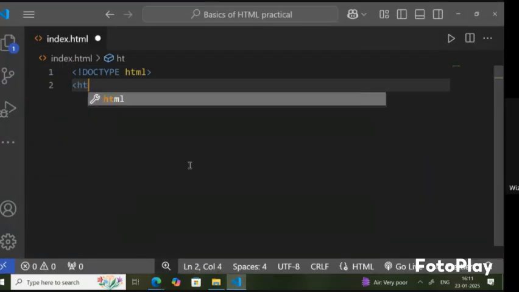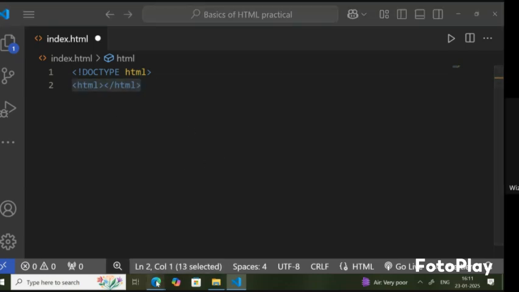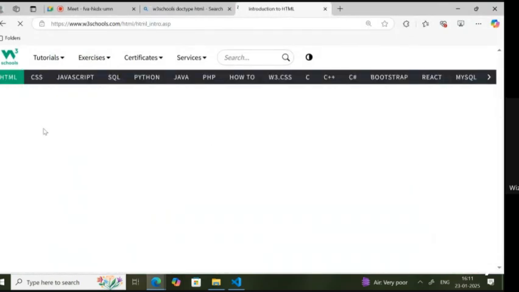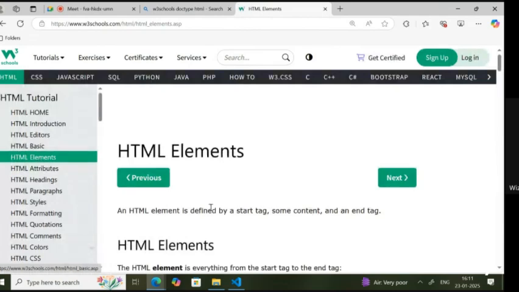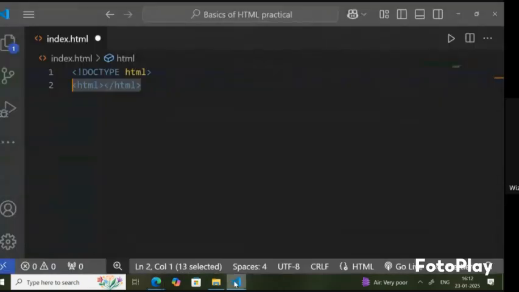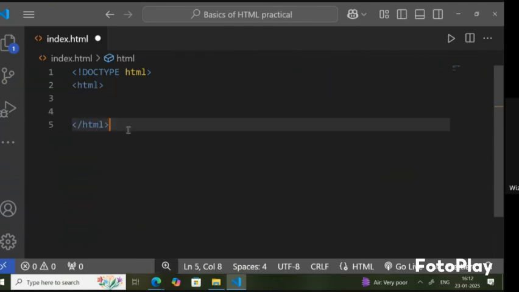Then you start with this html tag. You have this opening tag and a closing tag. You have something called a tag name in your HTML. If I go to my HTML theoretical part, I have my elements over here. There is something called elements. An HTML element is defined as a start tag, some content, and then an ending tag. Over here you can see this is your start tag, this is your end tag, and in between you have some content you can write.